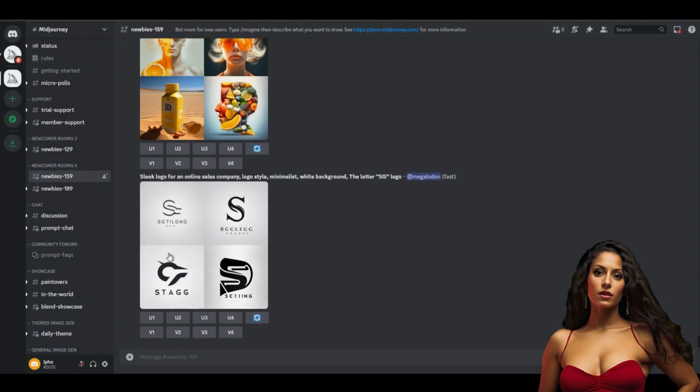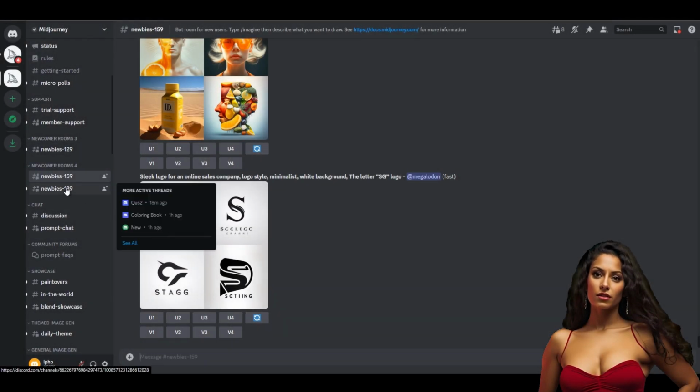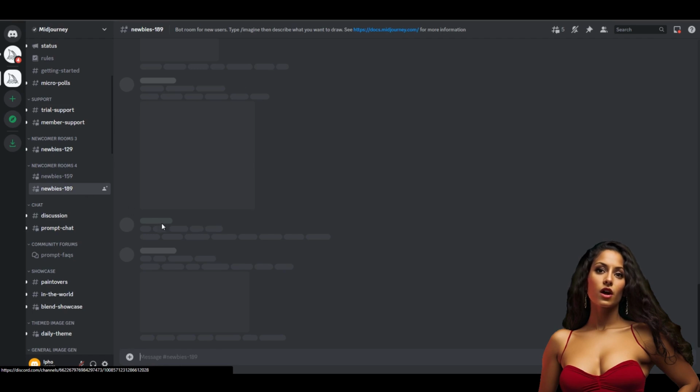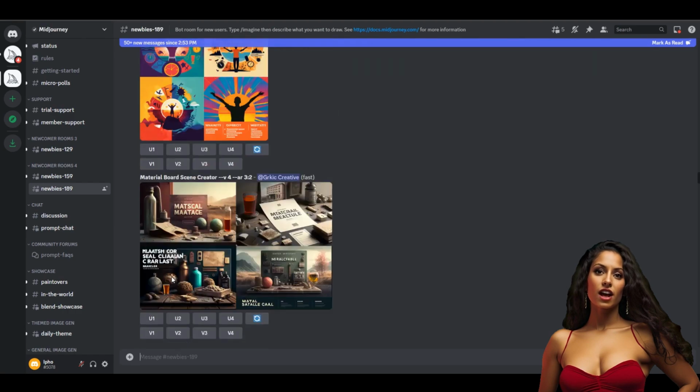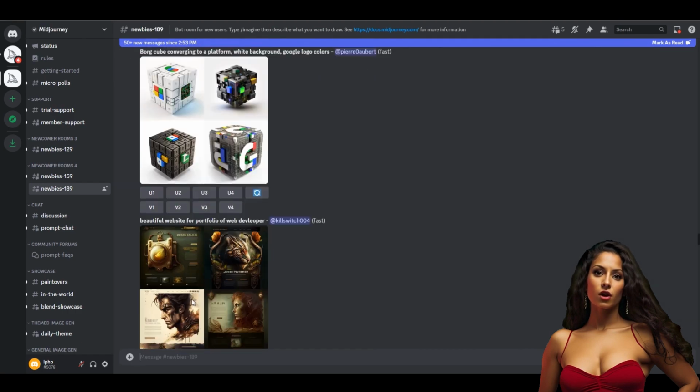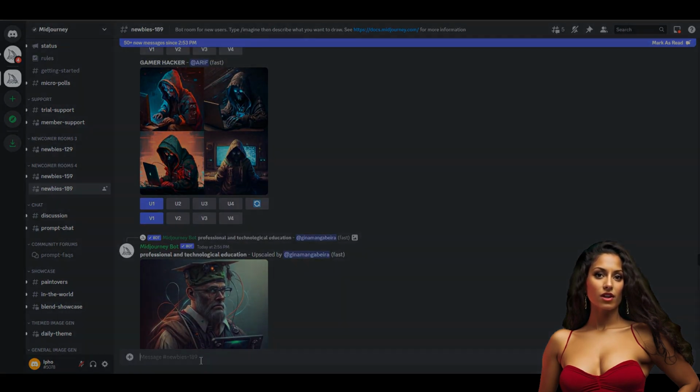Once you are in your account, select one of the rooms from the left-hand side. In the room, you will see the creations of other users. You can see not only their creations but also their prompts, so you can get some inspiration.